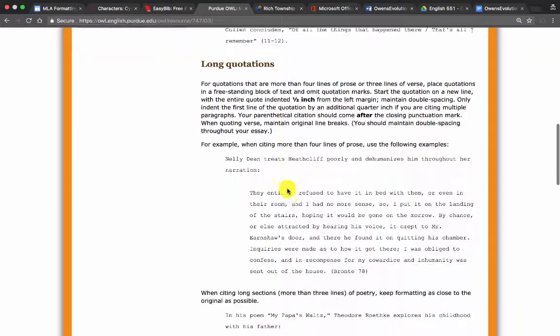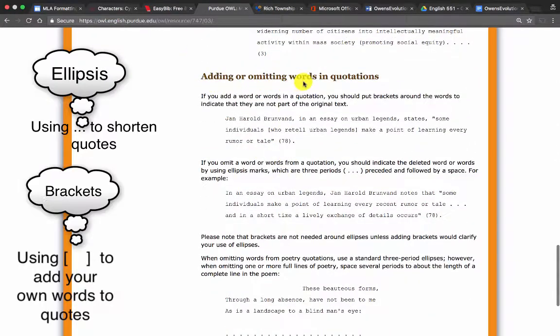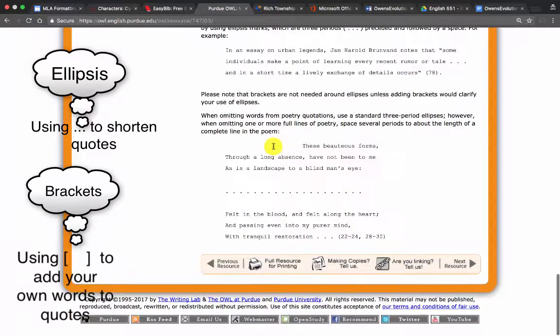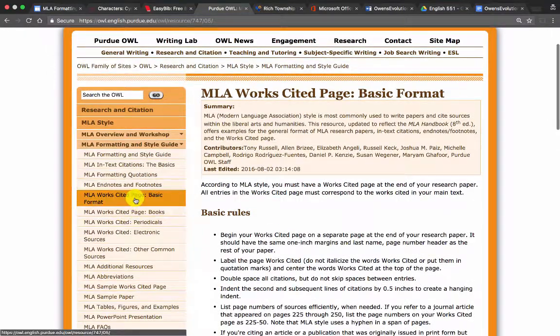Additionally, if you need information on how to handle short versus long quotations, also how to add words, omit words, you'll find information that will explain that as well.